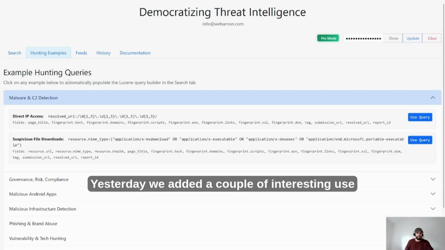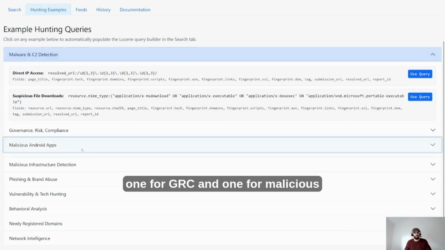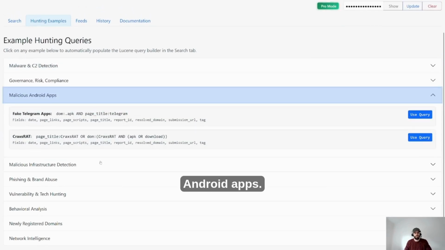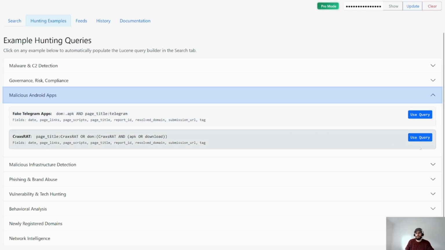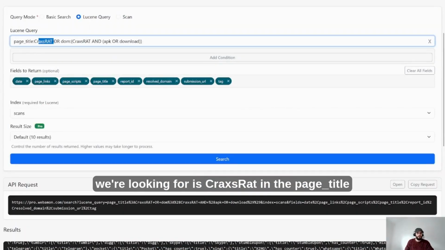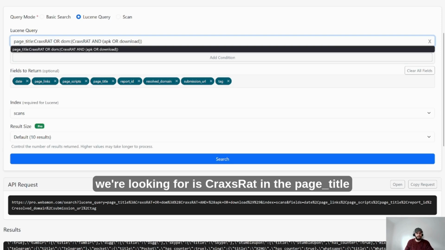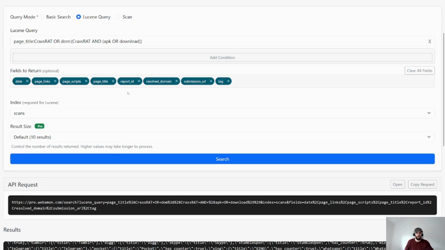Yesterday we added a couple of interesting use cases, one for GRC and one for malicious Android apps. We have fake Telegram and we have Cracks RAT. If that sounds terrible in my accent, it's because it does. What we're looking for is Cracks RAT in the page title, or Cracks RAT and APK or download in the document object model of the website.